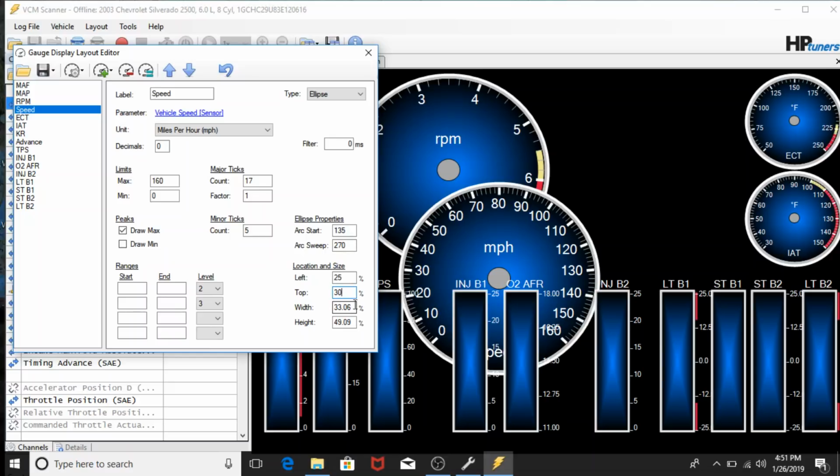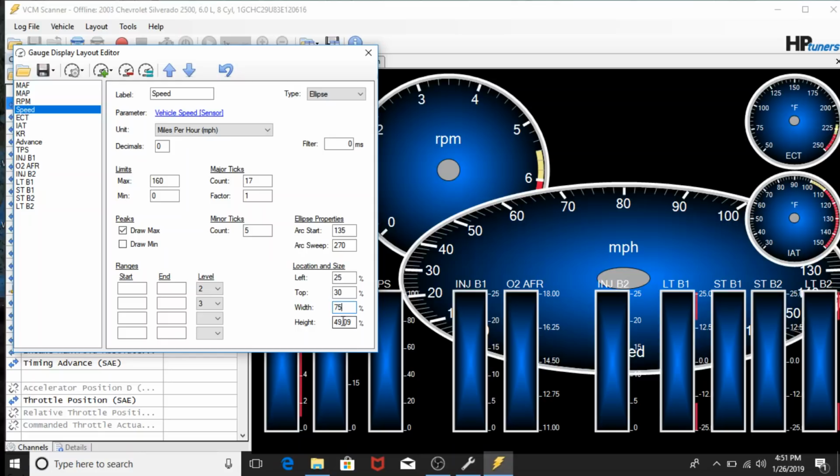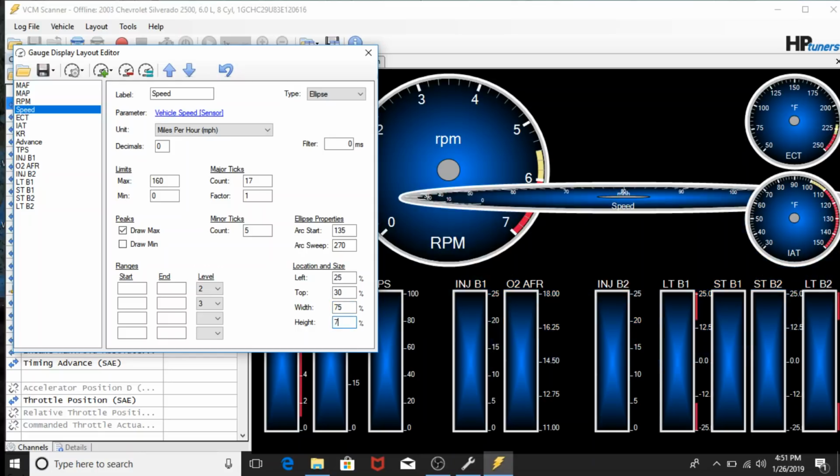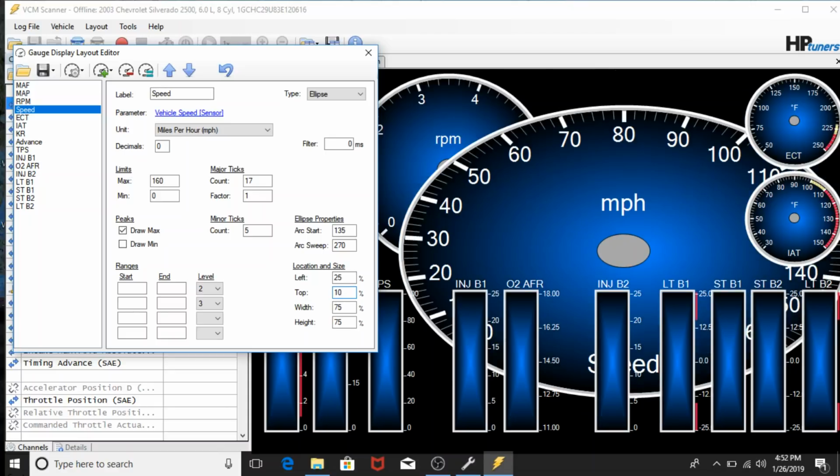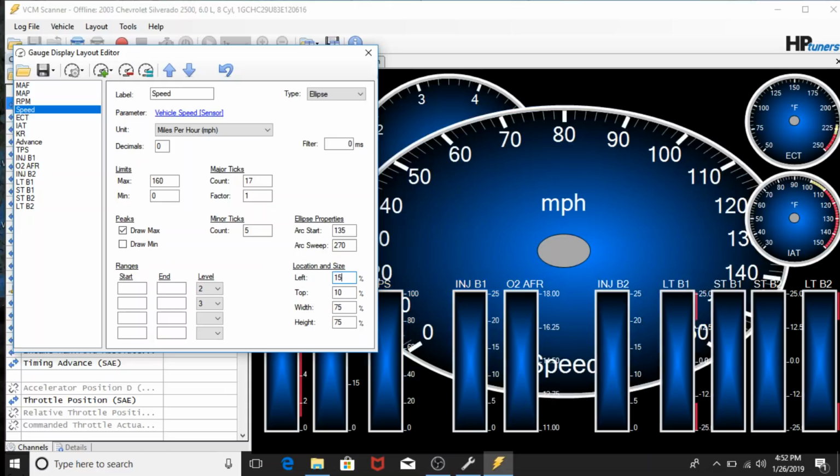And then you can actually change the size too. So if we wanted to make it bigger, we could do 75 by 75 and make this thing as big as we wanted. So let's try to get it a little closer to the top here. We'll do like 15. So now it's centered.